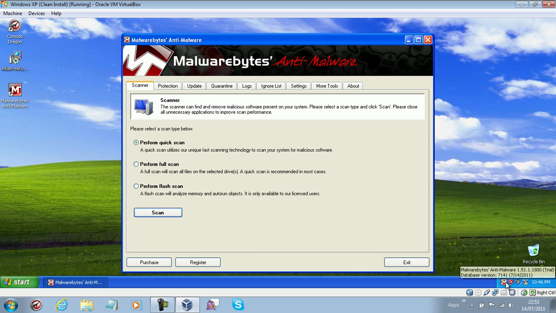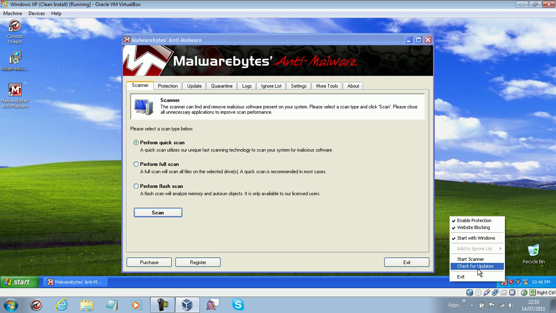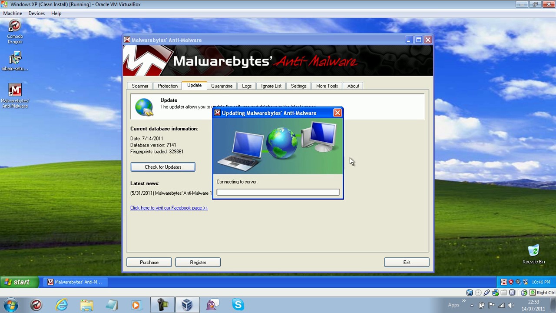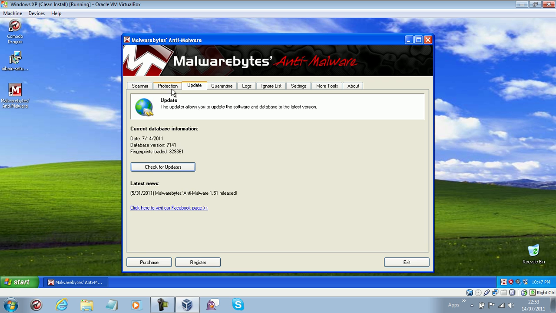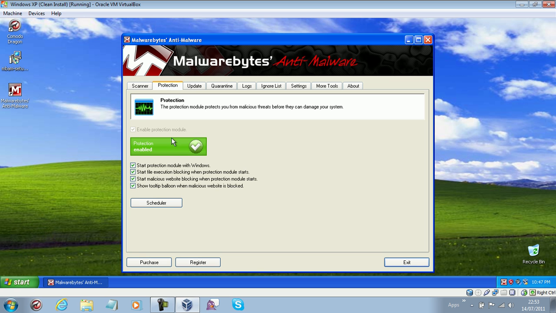So that means it runs down here in the tray. So we can start the scanner, check for updates, start with Windows, that's what we want to do. Enable detection and website blocking, so we want to have all of those enabled. So, I'm going to check for updates, so we've got the latest database. Protection is enabled. And we can say start protection module with Windows, start file execution blocking when the protection module starts, start malicious website blocking when the protection module starts, show tooltip balloon when malicious website is blocked.